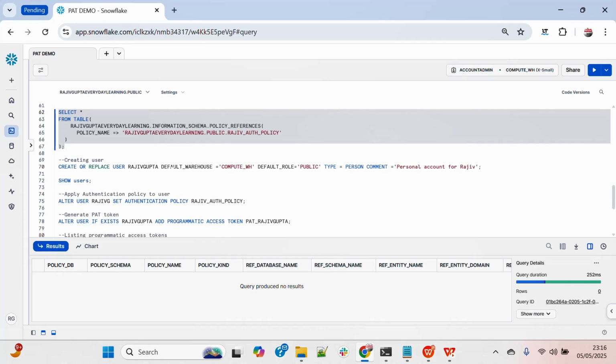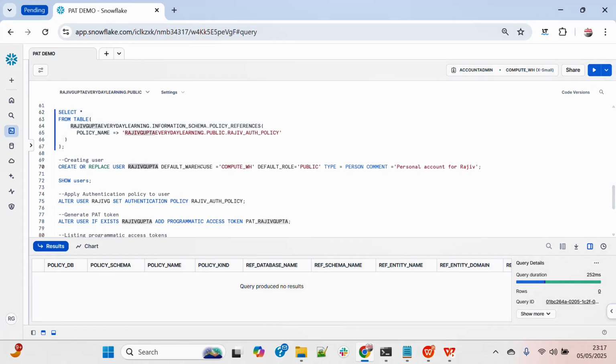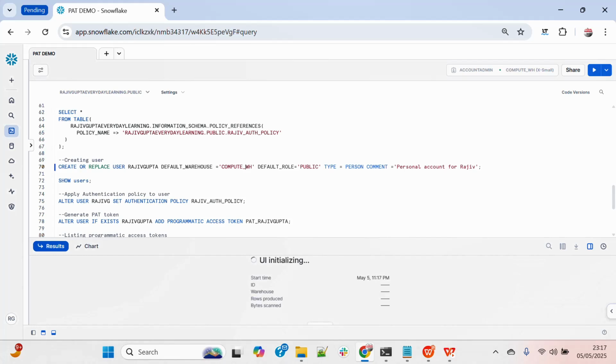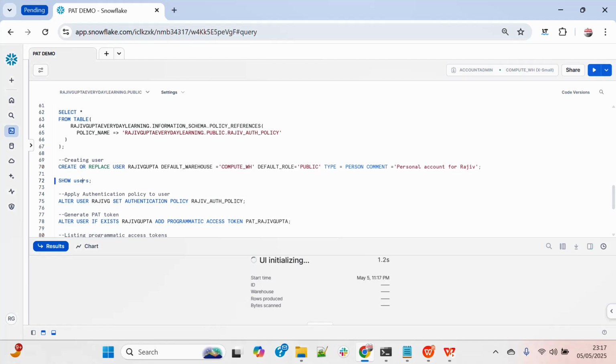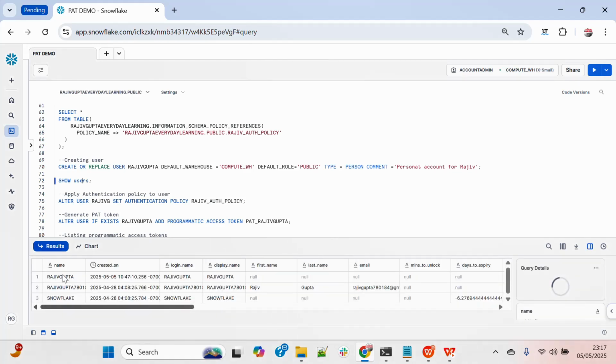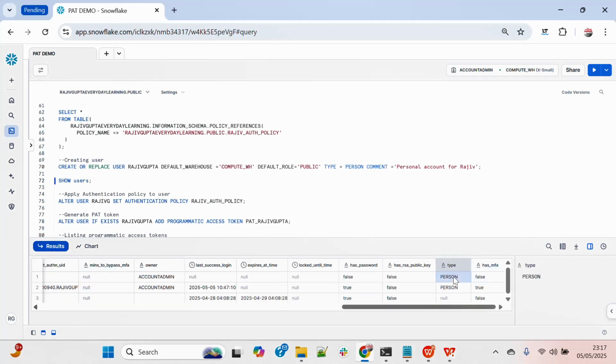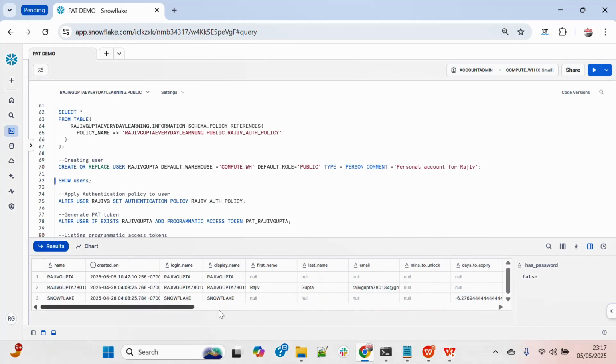So let me quickly go and create a user called Rajiv Gupta. For this user also I am not creating any password, and the type of this user is personal, which means it's a human account. Now you can see the user has been created. Let me list down the user and see the details. You can see Rajiv Gupta has been created just now, and if I move towards the end you can see the type of the user is person and password is false, so that means this account doesn't have any password, and I can't connect to this user using any password.